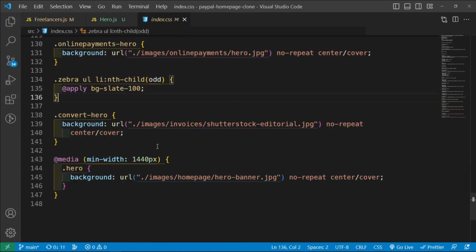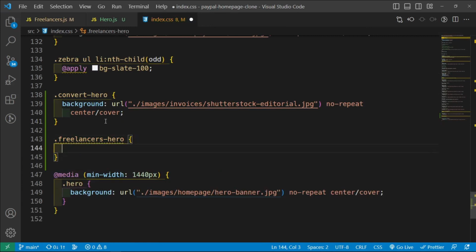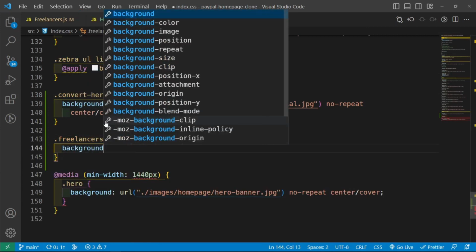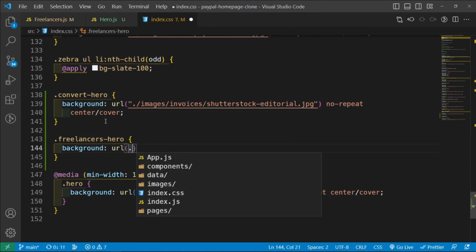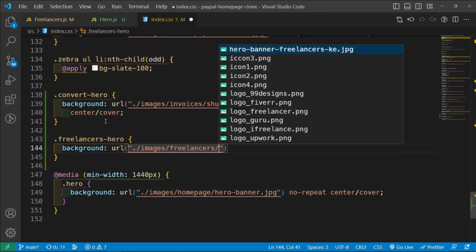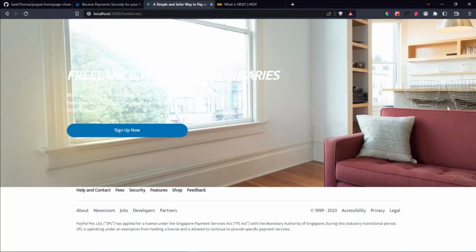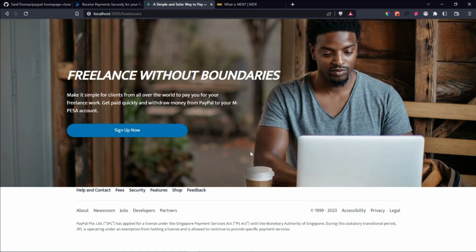And then let's go ahead and use this class, freelancers hero, to change the background image. So inside the index CSS, let's go right below this. So dot freelancers hero. We want the background to come from url /images/freelancers/hero banner freelancers. I hope that is the correct one. Set the background repeat to no repeat, and then set it to the center and cover, and then save it, and it should change the image. There we go. Nice. And that is the first section already complete.